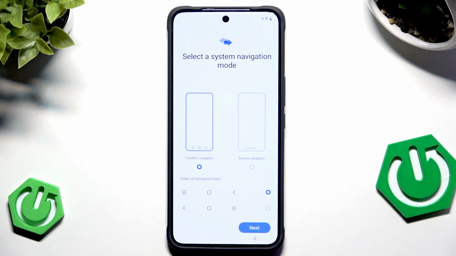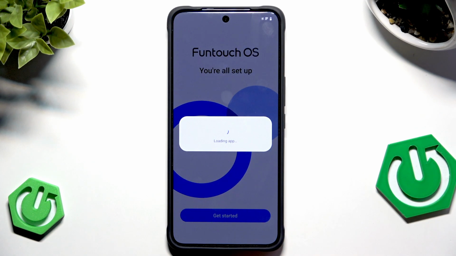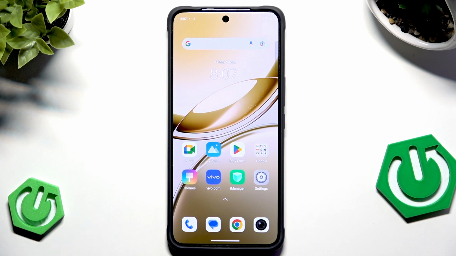When it comes to the navigation mode, I'm gonna select the gesture navigation. You can also select the 3-button navigation. If you don't know how to use gestures, you can click on learn, and in here you will have a quick tutorial. Then click on next, click on get started, and now our device is ready to use.